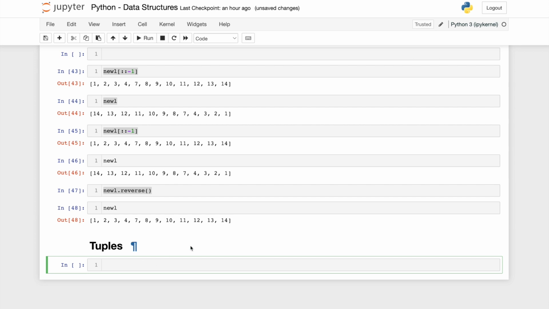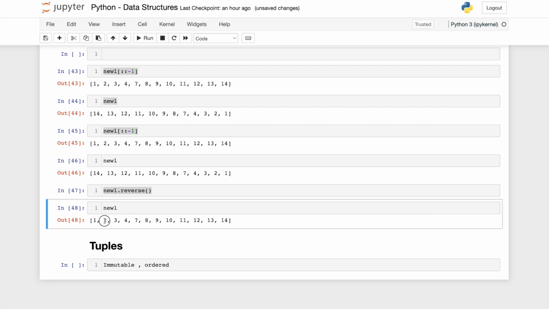A tuple is very much like a list, very similar to them. The only major difference is that they are immutable. This is the biggest difference. That means once the tuple is defined, you cannot modify it, but a list is mutable. Tuples are also ordered, that means it is indexed with a predefined order, like a list. This is the 0th location, this is the first location. Once it is defined, you cannot change it.